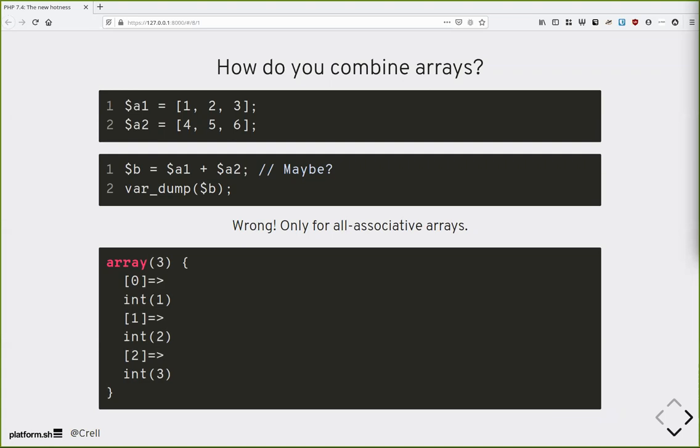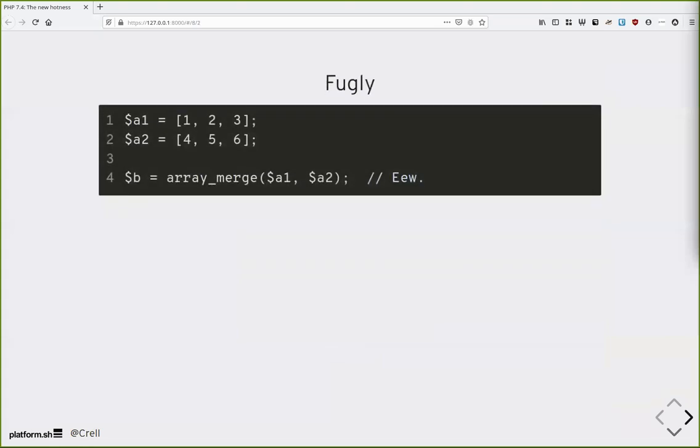So this takes an array that has keys 0, 1, 2, an array that has keys 0, 1, 2, and says, oh, there's no keys in the second array that are not in the first, so I'm not going to do anything. What you got to do instead for a numeric array is array_merge, which gets the job done, but I always forget to use it, honestly. It's kind of fugly, and shouldn't array concatenation be a built-in operation? Why does it need to be a function?